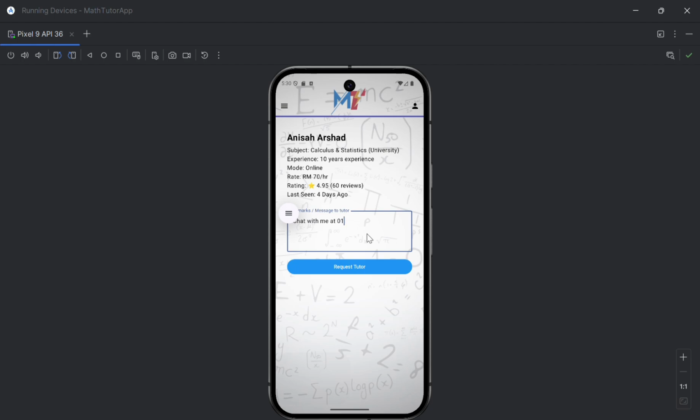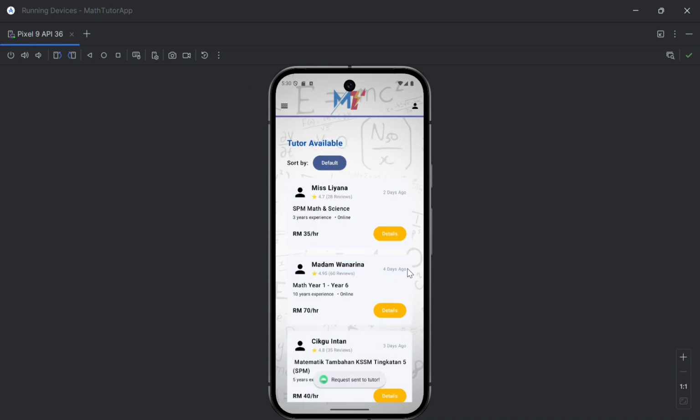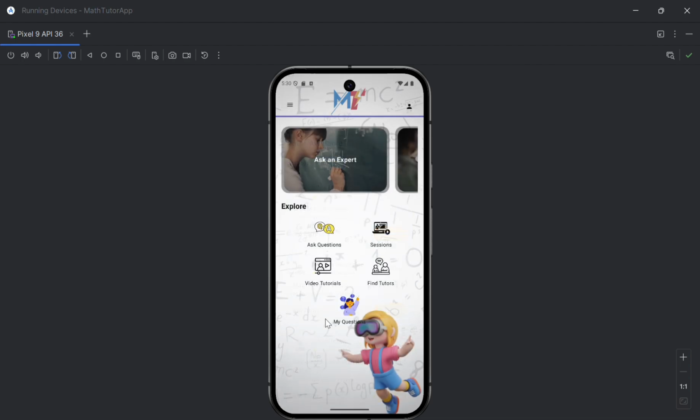They need to enter remarks as they want to chat with the tutor. After clicking on the request tutor button, it will store the data into the tutor request in the database. I will show you later.